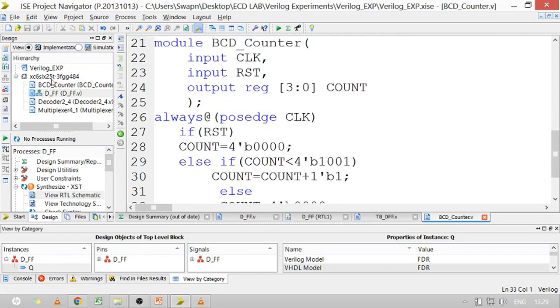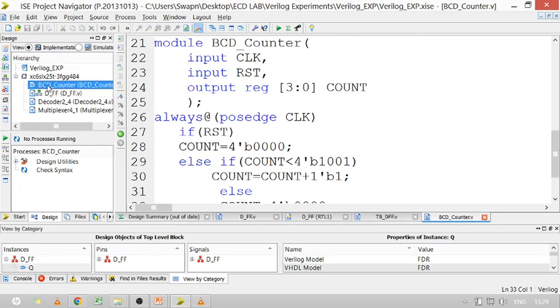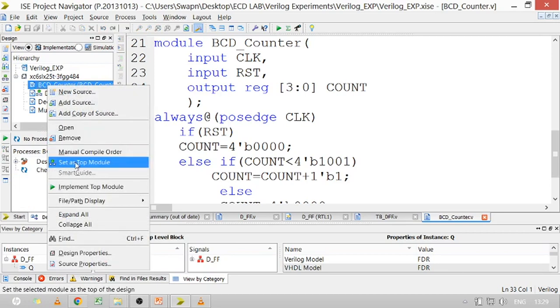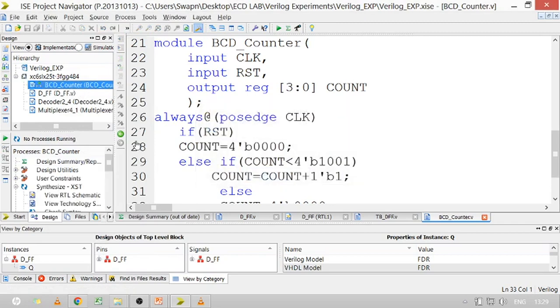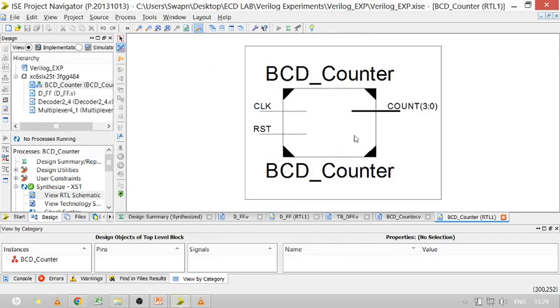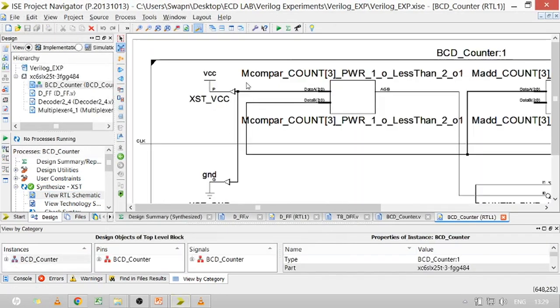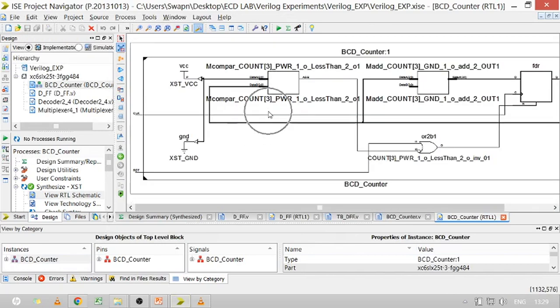Right now we have 4 files and we have to synthesize the BCD counter, so right click on it, set as top module. Yes, let's compile it, synthesize. If there is any syntax error, it will give you. If not, it will run correctly. No error, fine. So let's check its RTL schematic. Okay, double click here. Here you find that it is a 4-bit counter.